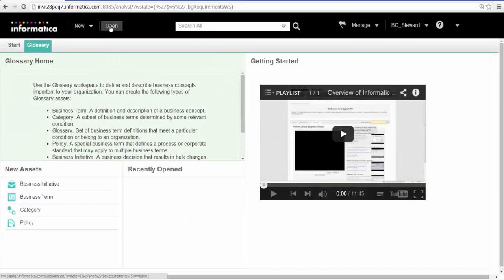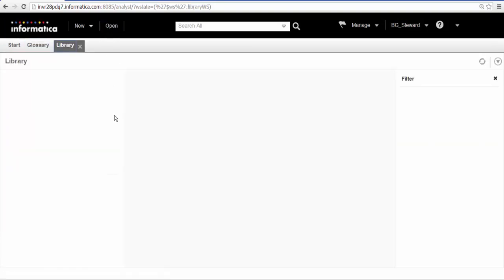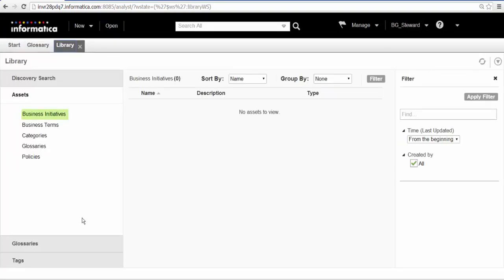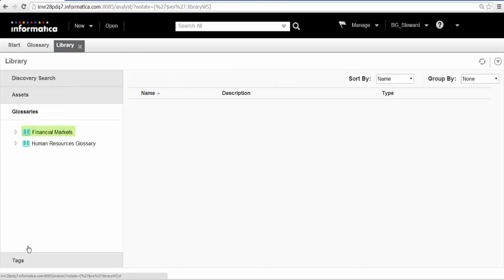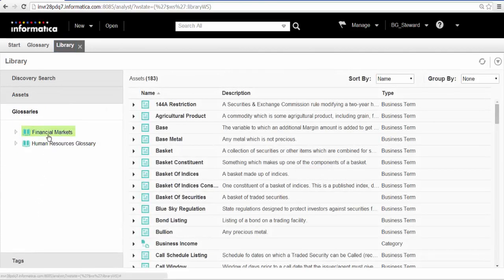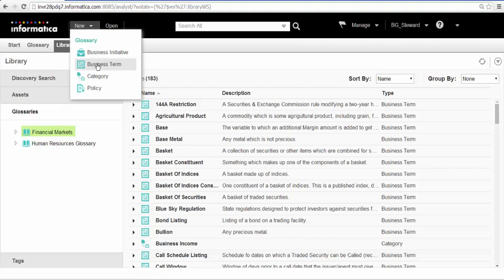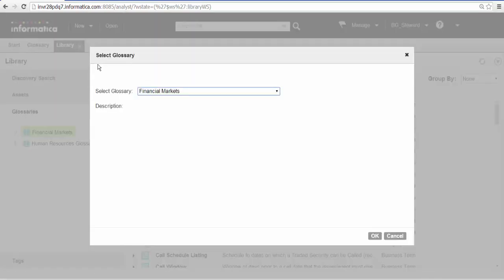In the library workspace, we can see a list of assets that we have access to. Click Glossaries to see the Financial Markets glossary. We will create a business term called revenue in the Financial Markets glossary. We select business term from the new menu to create a new business term. Select the Financial Markets glossary from the list of glossaries that we see.